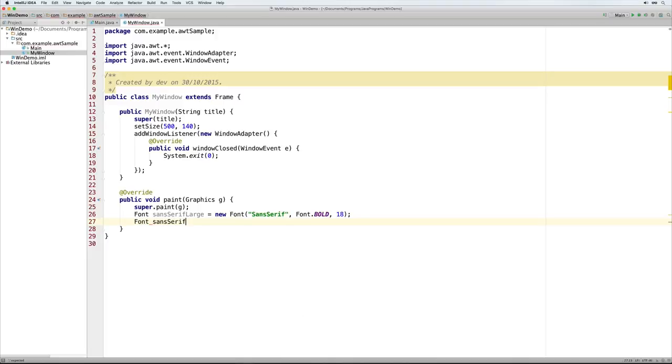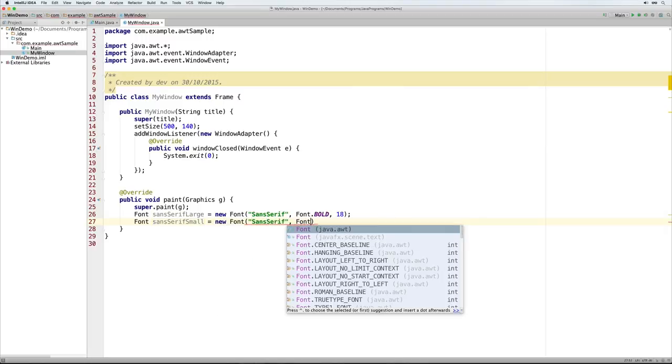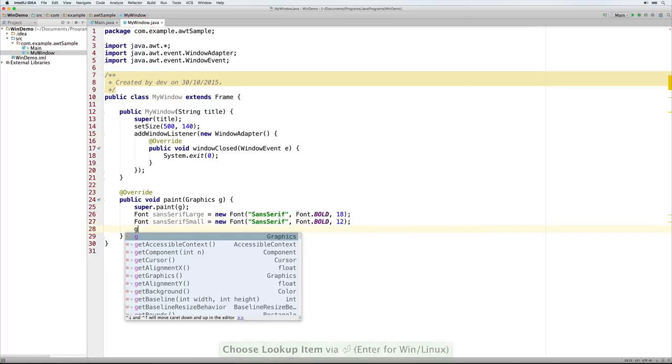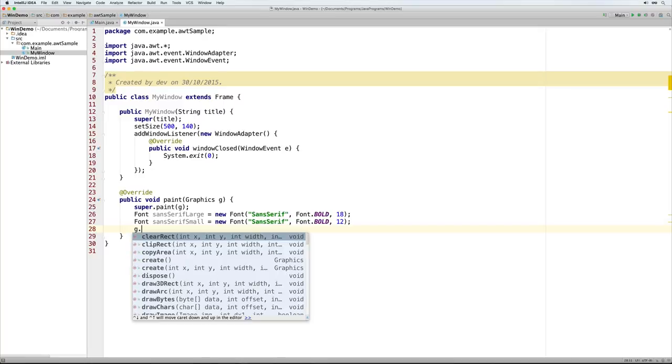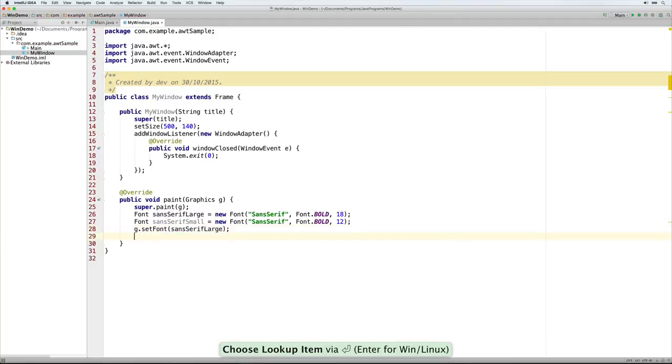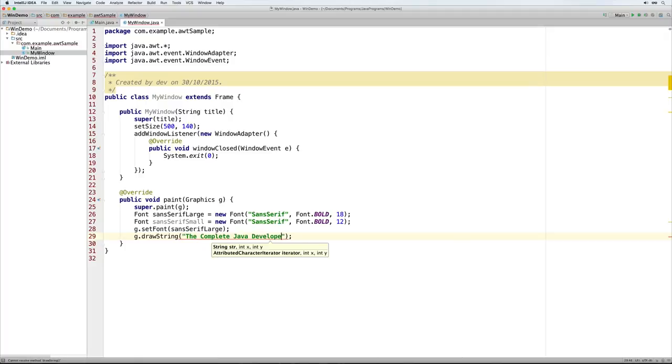As sansSerifSmall equals new Font, sans serif again, and Font.BOLD, this time with a size of 12. Then we need g, which is the graphics object that was passed to this method, setFont, and be sansSerifLarge initially. Then I'm going to g.drawString, which is a mechanism to actually draw something on the screen. And I'm going to put The Complete Java Developer Course, and we're going to position it at 60, 60, like so.